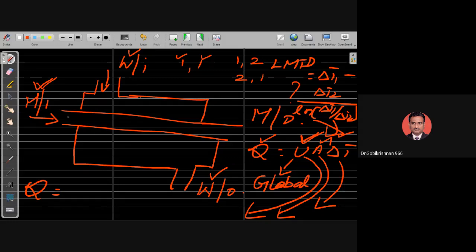What will happen to the output? If any one of the input parameters changes, then automatically it will reflect on the output temperature of both the fluids. That is both the hot fluid as well as the cold fluid, isn't it?